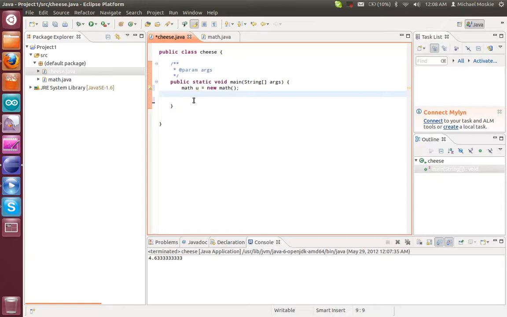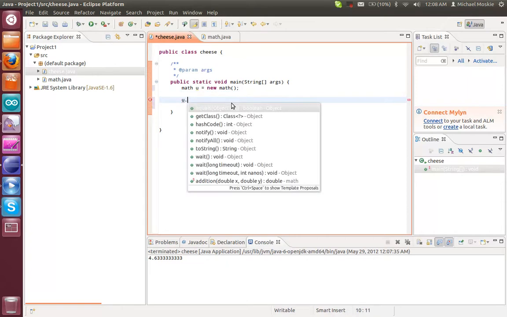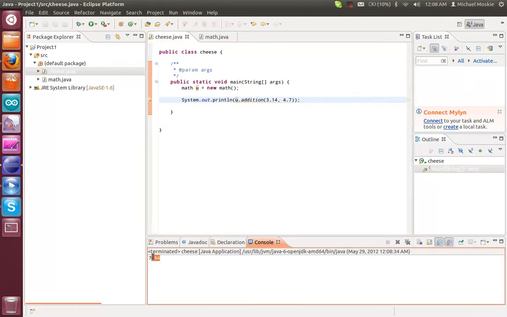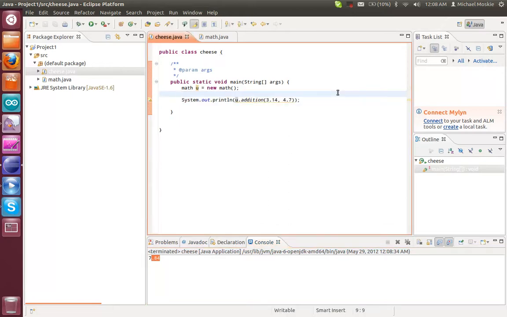And then instead of referring to the math class, we can type u dot addition, and then we can do whatever we want to, like 3.14 plus 4.7. And that's not going to print it out, so let's do print line, open parentheses, and then we'll put that in here, and there will be a u there. And then that will give you the answer on a new line just by using a math object.